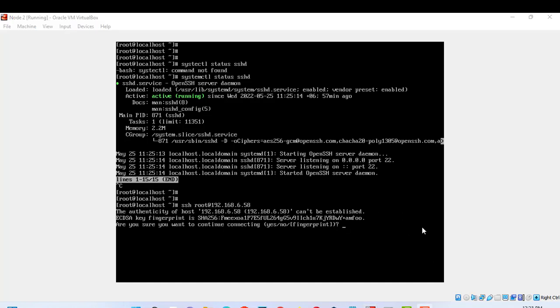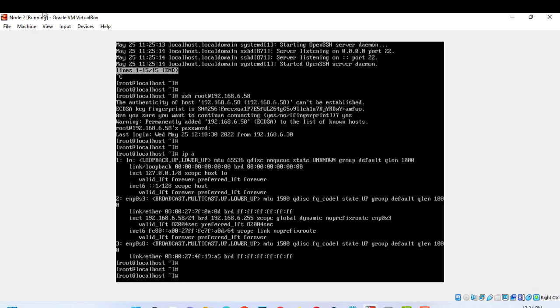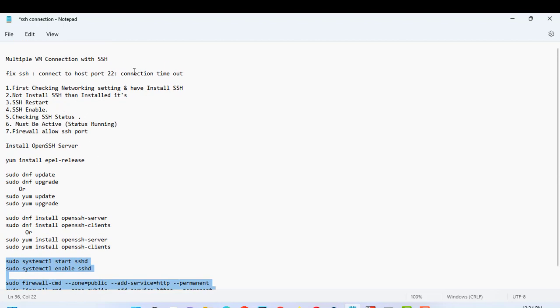Yes, password, and the other VM is connected. You can follow the same process, because sometimes with a new machine the connection is not going through. First check your SSH, then enable, restart, enable, and status checking must be done.